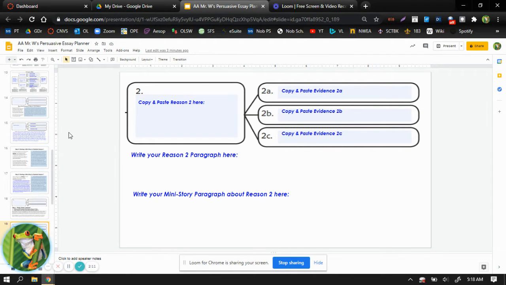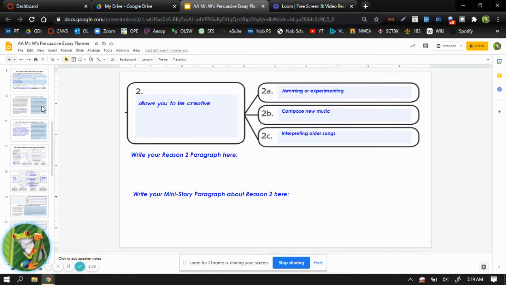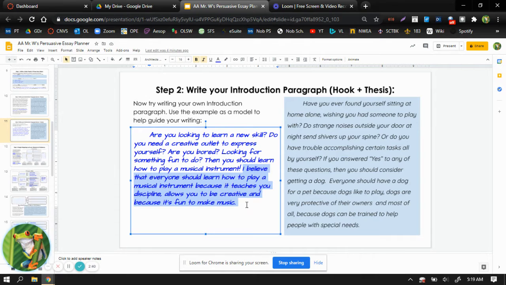Today we're just going to focus on the factual part of reason number 2. Okay. And again, I already have taken the liberty of posting those pieces of information. So my thesis is that everyone should learn how to play a musical instrument because it allows you to be creative. Okay, that's the second reason within my thesis. So if I go up here to my introduction paragraph, I can copy my entire thesis, which has all three of my reasons embedded in it.